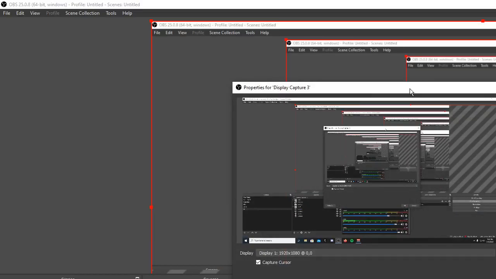If you do game capture, it's going to be a little bit better on your PC, I think. Same with window capture, but display capture is more versatile. You can do more things with it. So we're going to do display capture. And there it is right there.